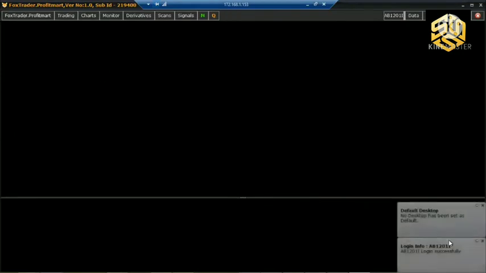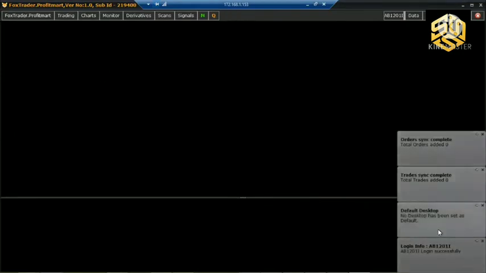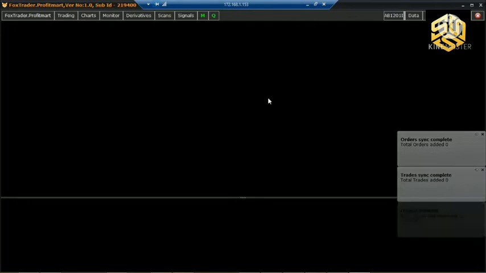On the successful login, you can see that some notifications are coming at the right side. These notifications are nothing but my trading terminal syncing with the PROFITMART broker. So my account is getting synced with the actual account, and all this data is getting fetched from the broker terminal. Okay, so here you can see the application is successfully launched.